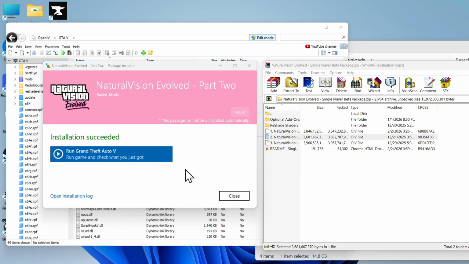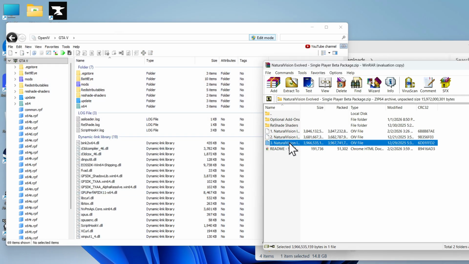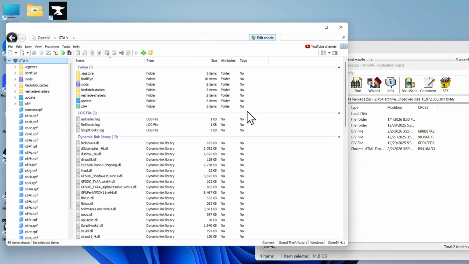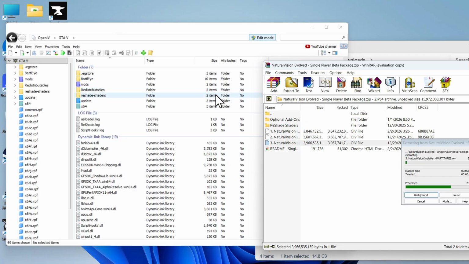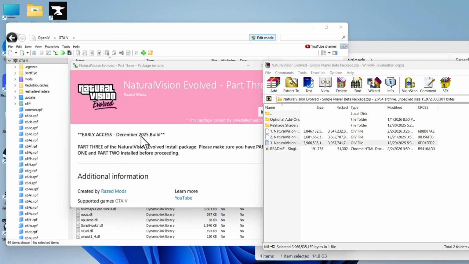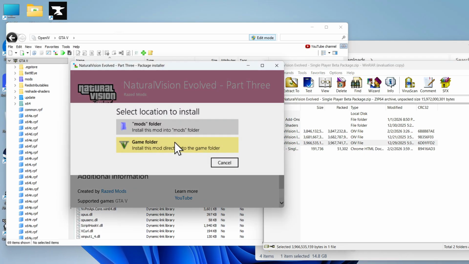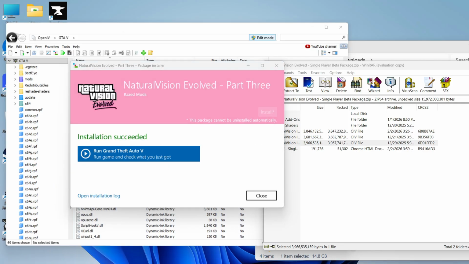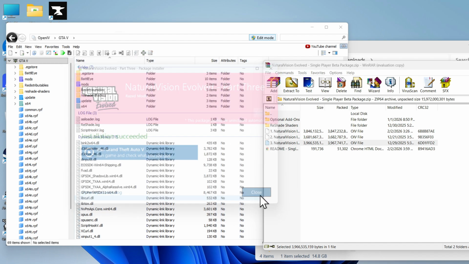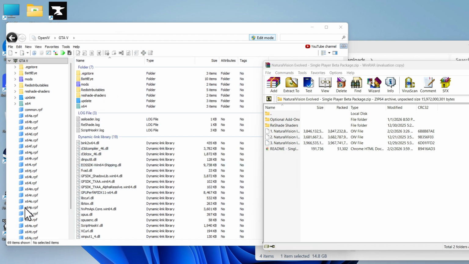So the second one finished downloading. I'll click close and go for the third one now. Okay, let's go install, mods folder, and install. Okay, the last one just finished downloading. I'll close that. So now you want to go to the additional add-ons.